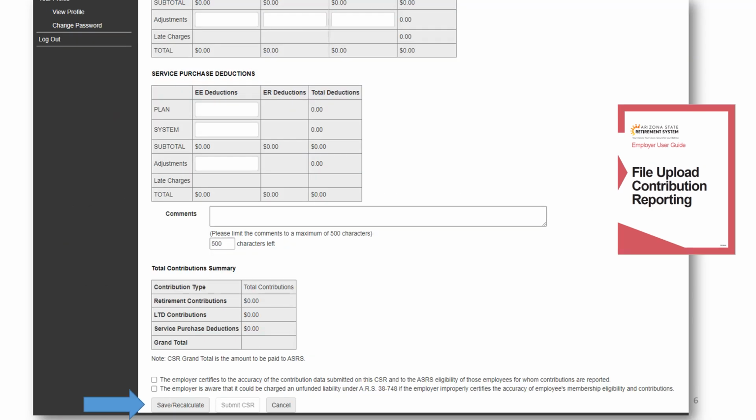Once you've added the service purchase deductions, you'll want to make sure you enter any comments or anything that you need to tell your contribution accounting team about this pay period. Examples would be PPE date change, adjustment info, any credits that you're applying, or if this was a special pay such as performance-based pay. Once you've added all the three boxes of information, your retirement, your LTD, and your service purchase, you'll want to go to Save and recalculate your CSR.